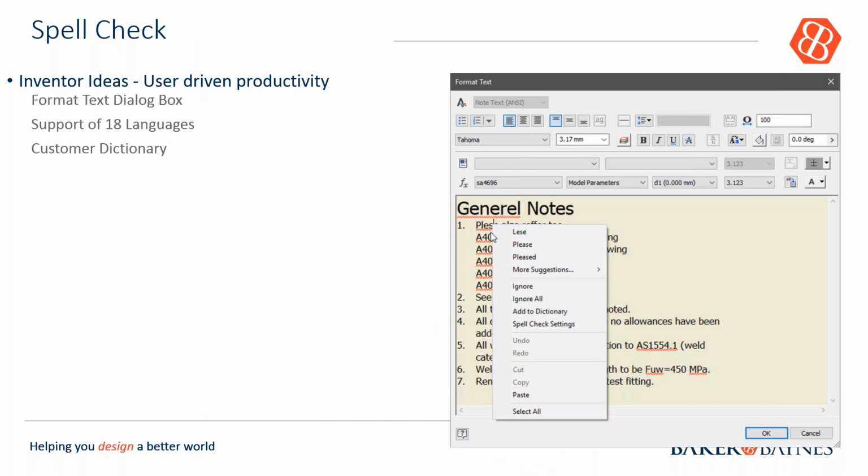So another thing, the spell check has been added there. The format text dialog box now provides Inventor with the spell check functionality, which is really nice. So when spell check is turned on, you see the red squiggly lines display underneath the text, of course, if it's incorrect. Very similar to our Microsoft applications when we use them, like Word, for instance. You could see what text is spelled incorrectly. And of course, there is support for 18 different languages.